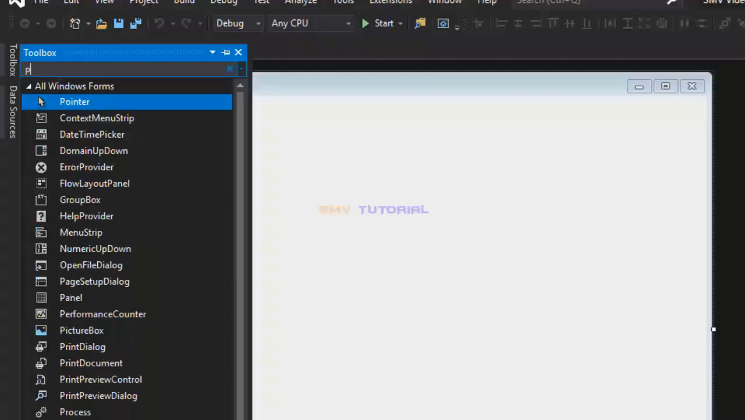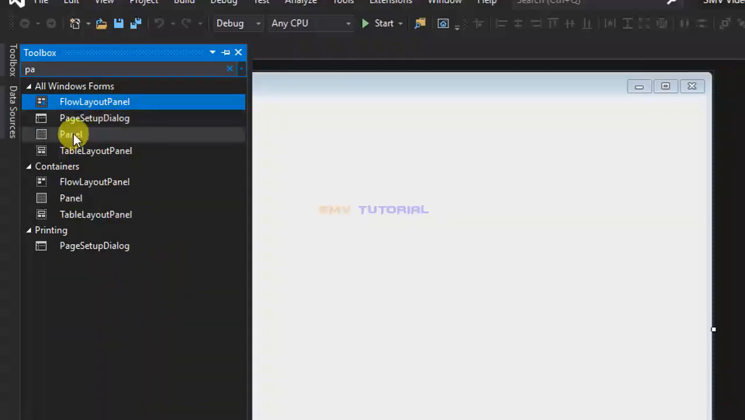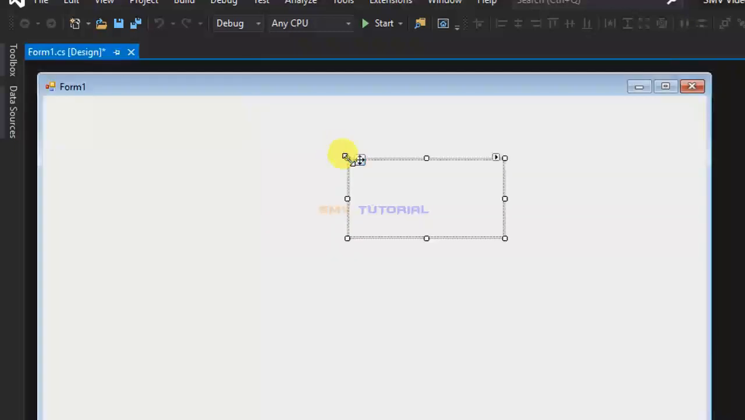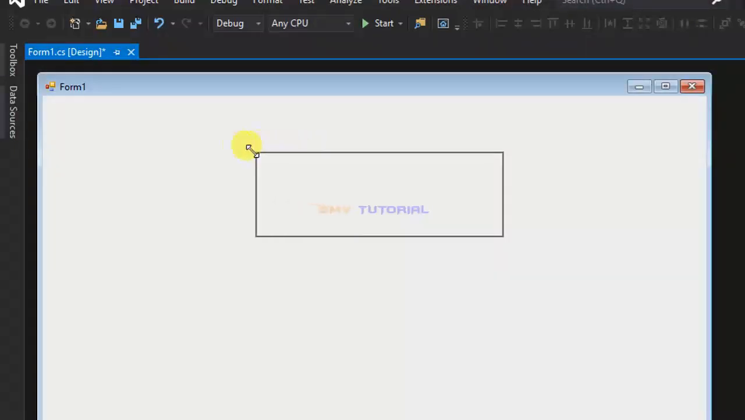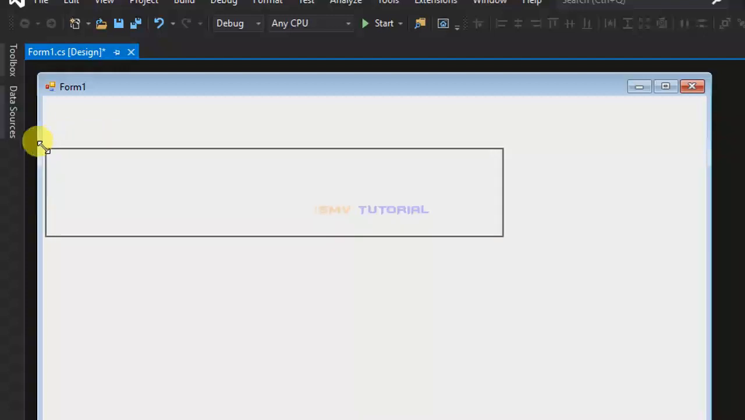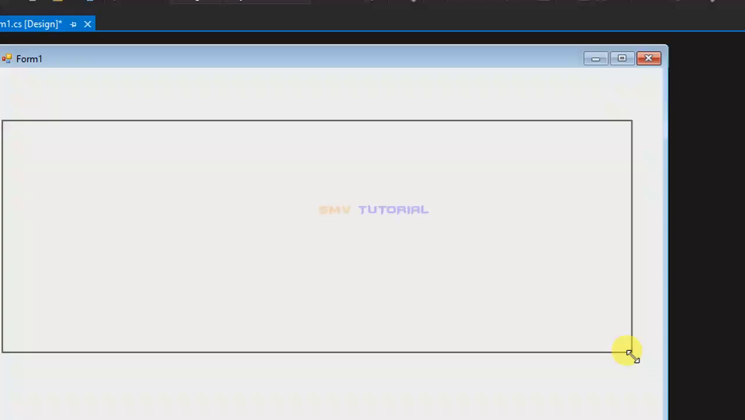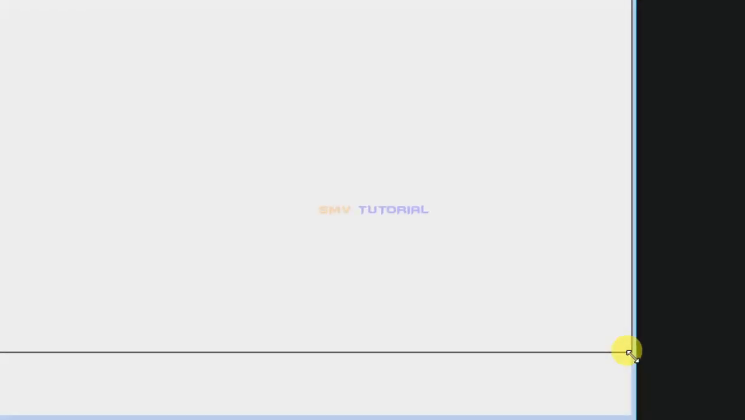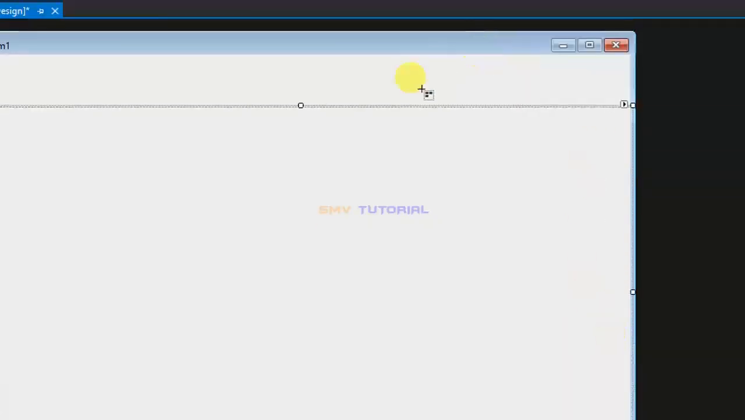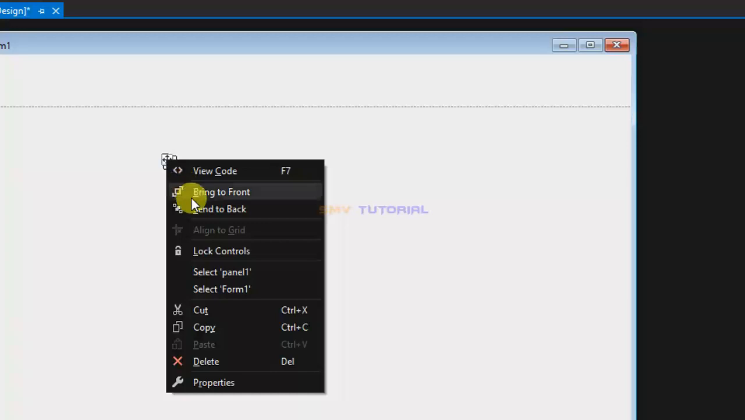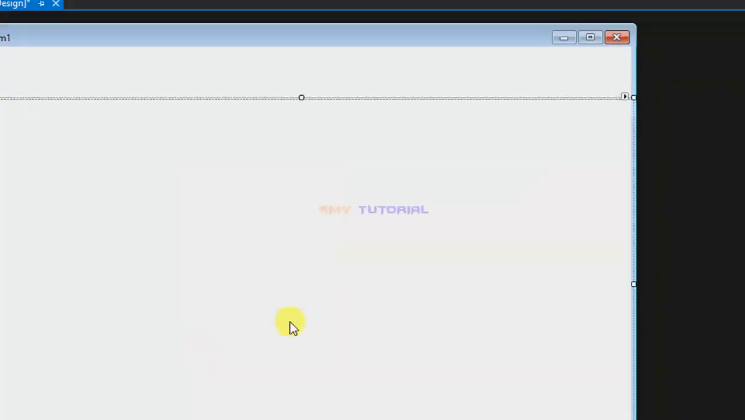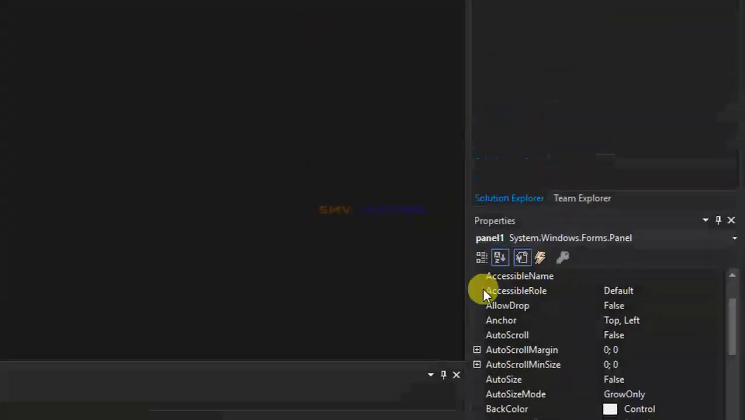Search panel. Click the panel tool. Click the form. Resize the panel, and set the property. Go to property.